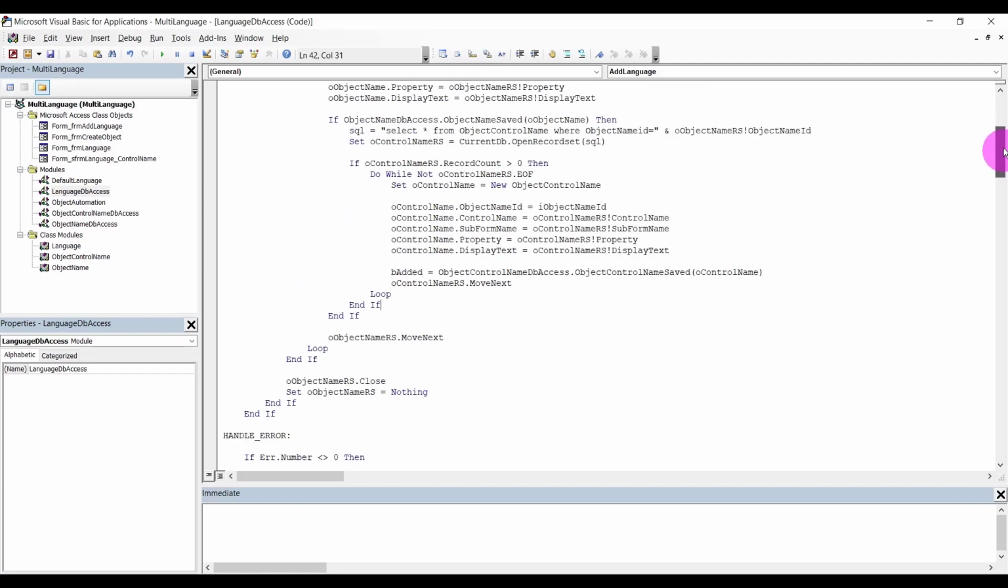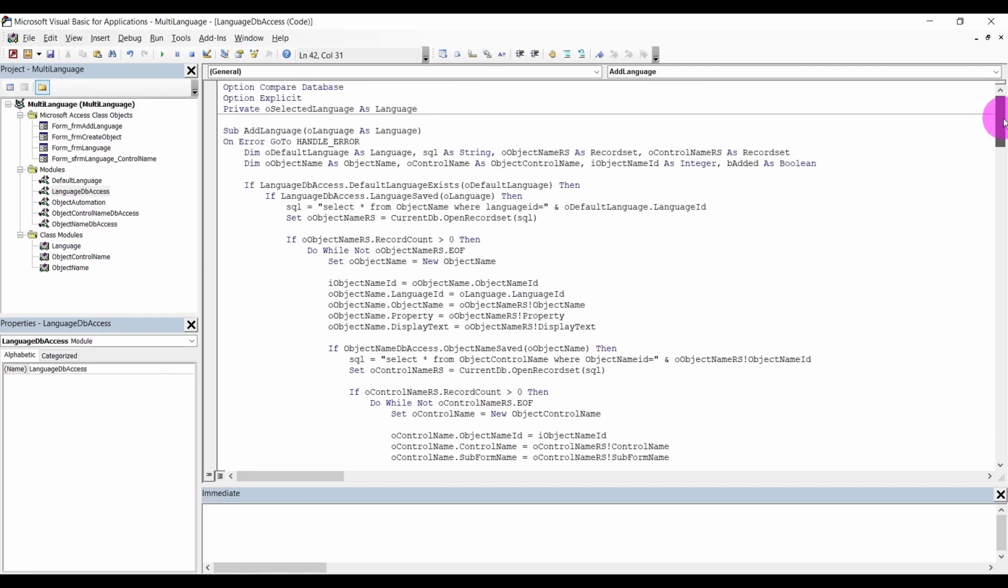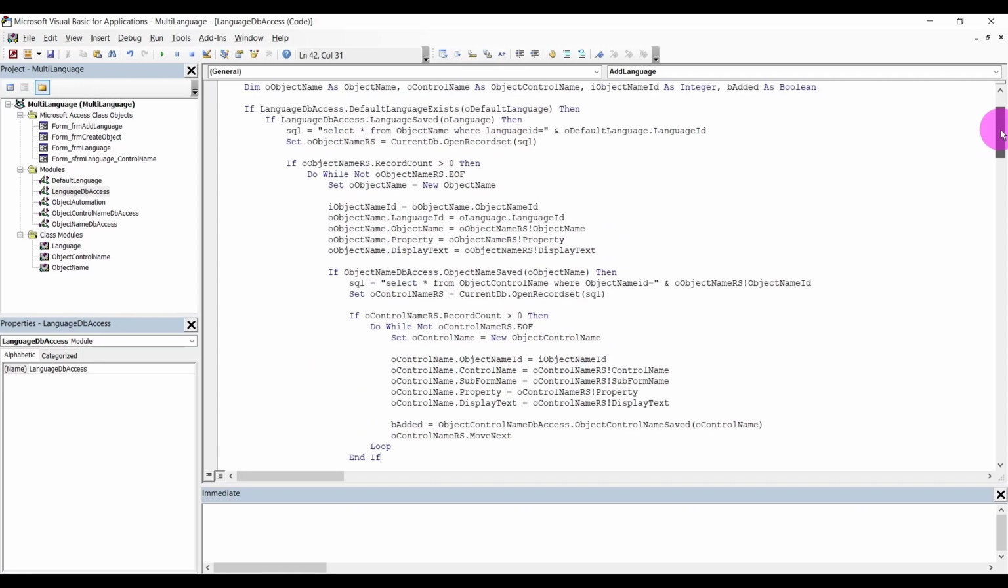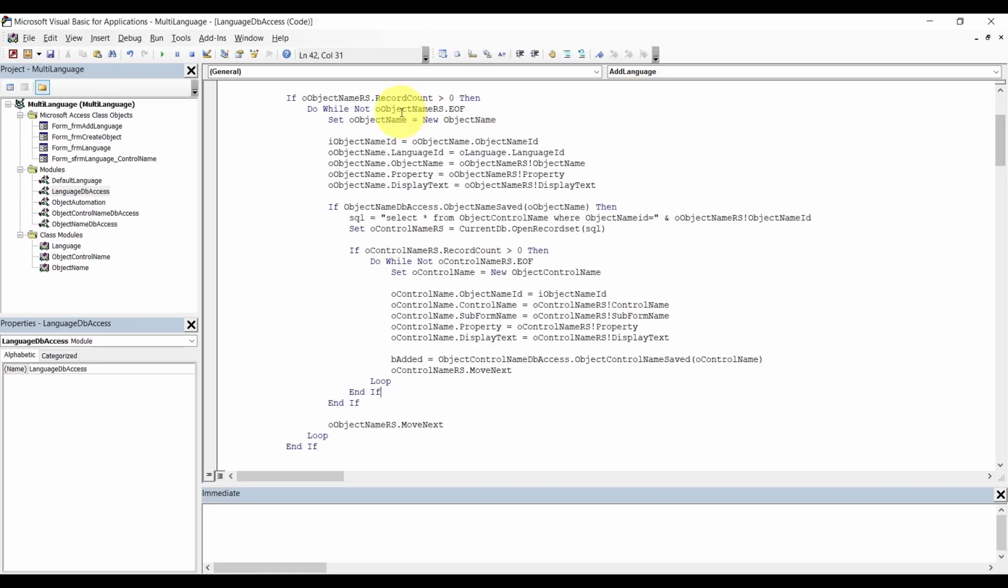Good. That looks good right there. That looks good. Now you see this set right here? It's going to be, or not that guy, this guy. Object name right here, this guy right here.